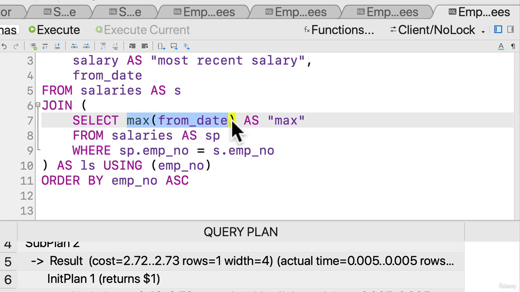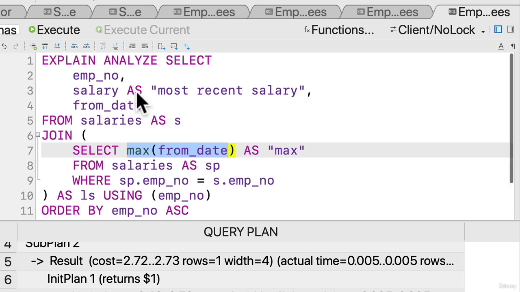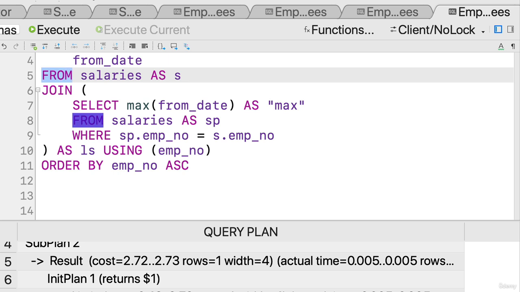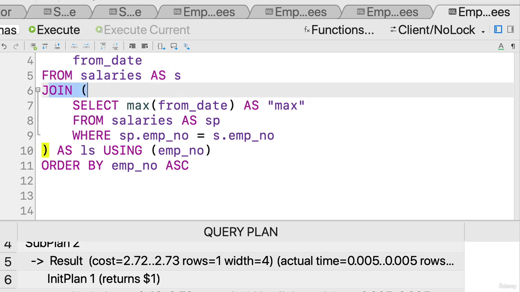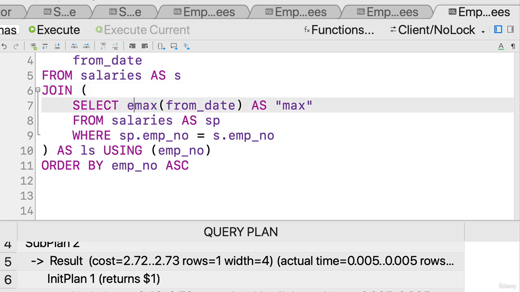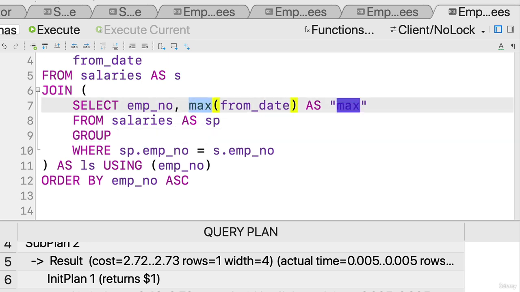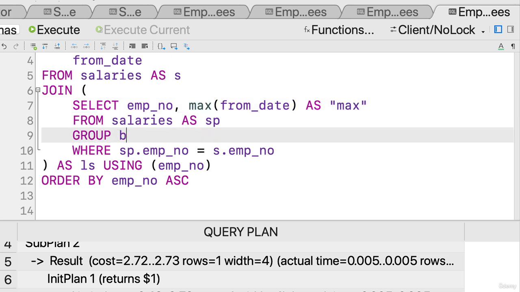That's true. A singular result was only needed when we were using it in the select portion, or in the where portion. When we use it in the from, we can return multiple rows. Would this be the same for join? Yes, it is. So we can do employee number here. And we can do a GROUP BY, which is necessary when we're using it in combination with an aggregate function. Group by employee number.